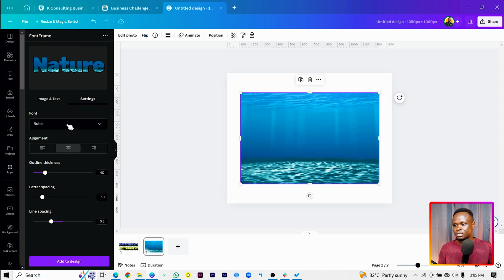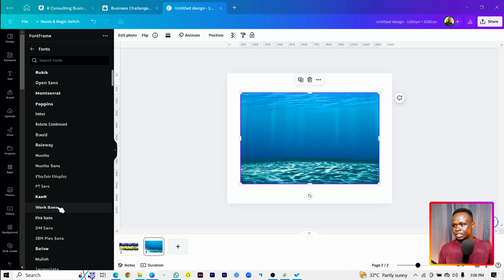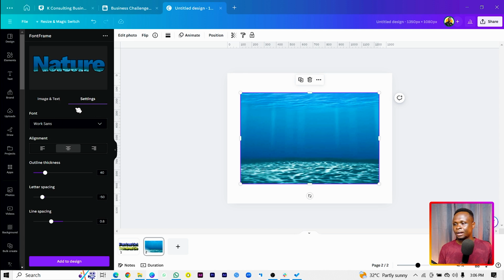Now if you are not interested in this particular text, you can change the text. Okay, once you come into settings, you have the options to change the text to any type at all you want, and you can also tweak the thickness of the outline or the border. Then you can also increase the letter spacing or reduce it. The line spacing, you can also adjust it if you have a whole sentence in here.